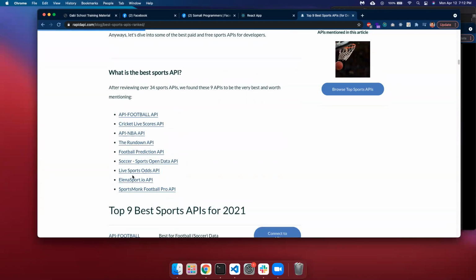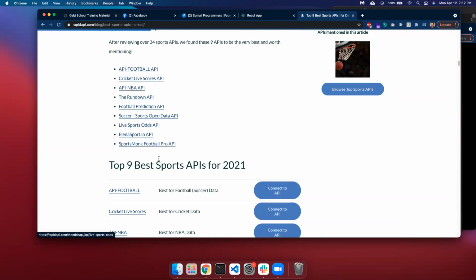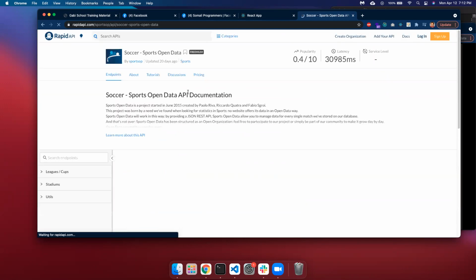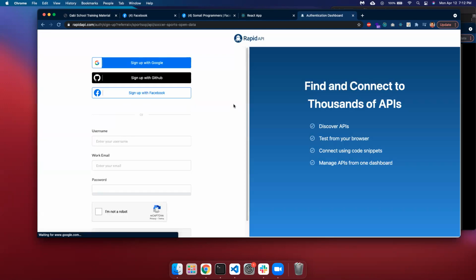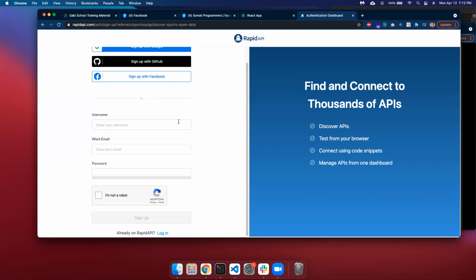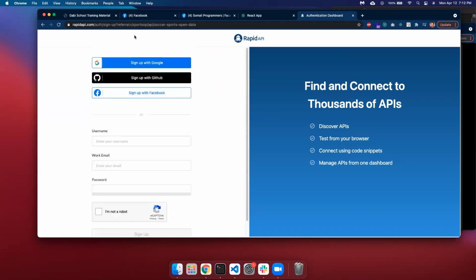Okay, so let's see live. Maybe football API. Okay, can you try the soccer? Soccer. Okay, you can try soccer. Sometimes when you look at the API, they show it as free, and then it's not free, and yeah, you get duped.